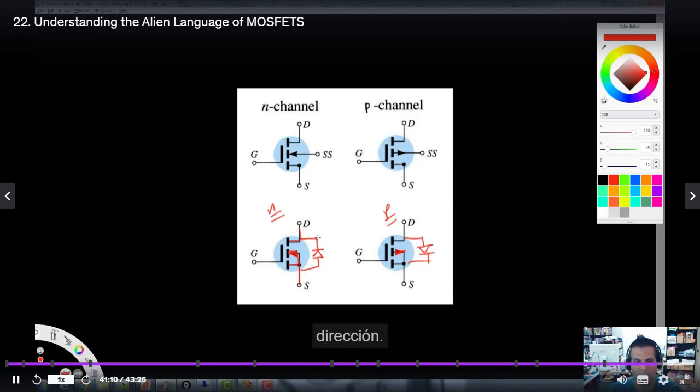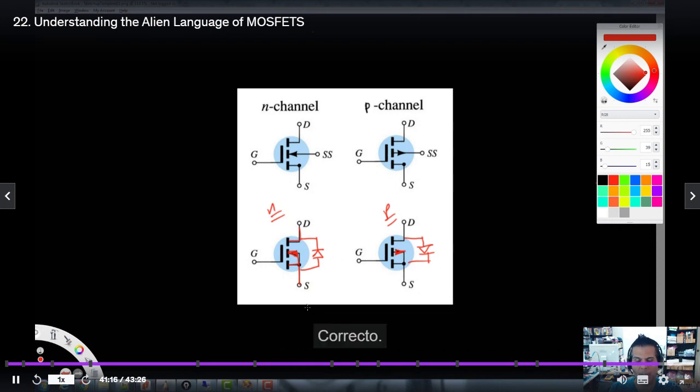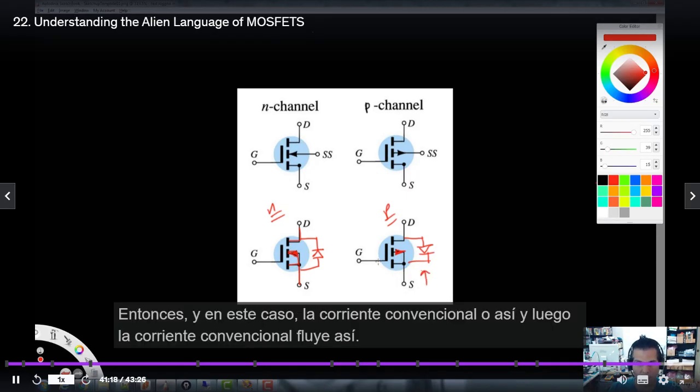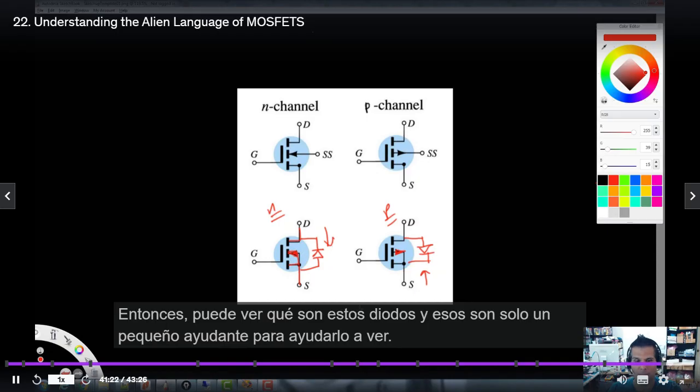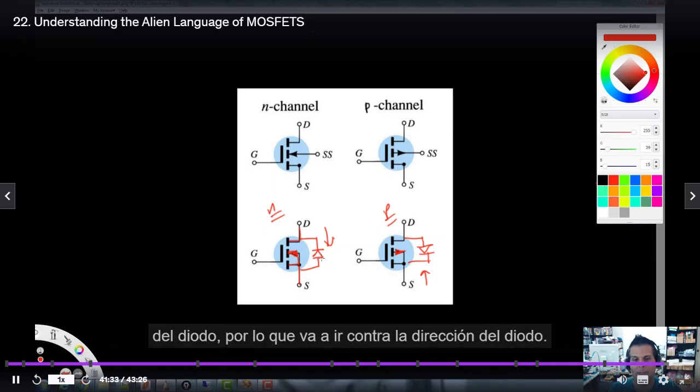So don't hook it up in this direction, hook it up in the other direction against this diode, because conventional current is going to flow like this. In this case, conventional current will flow like this, and then conventional current flows like this. You may see them with these diodes, and those are just little helpers to help you see. Don't hook it up in that direction. Conventional current is going to go up against the direction of the diode. So that's the way that you want to set this thing up.